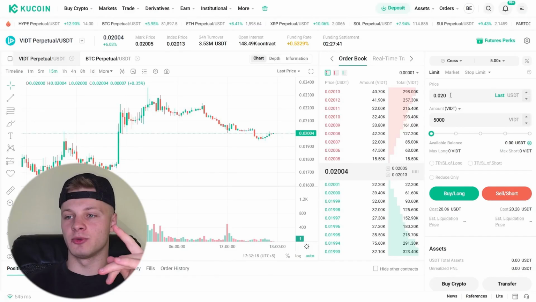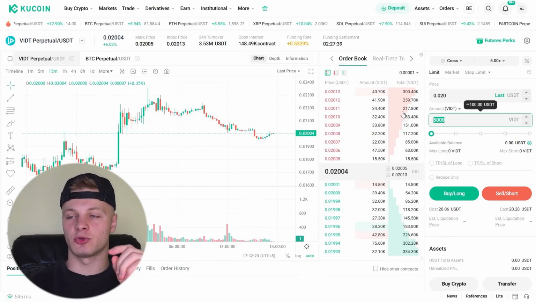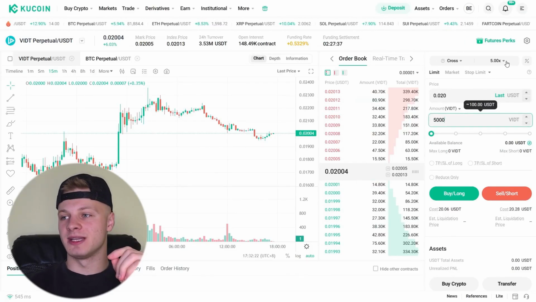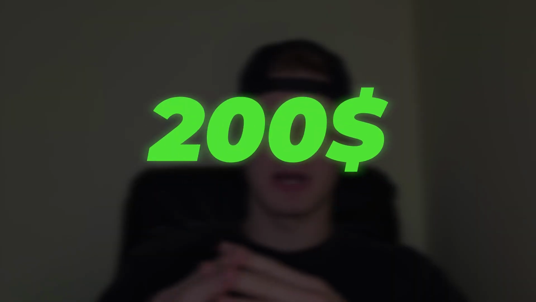And for example, we round the price to 0.2 and enter 5,000 tokens. So 5,000 tokens with 5x leverage means we need $200 to open a position on this token.